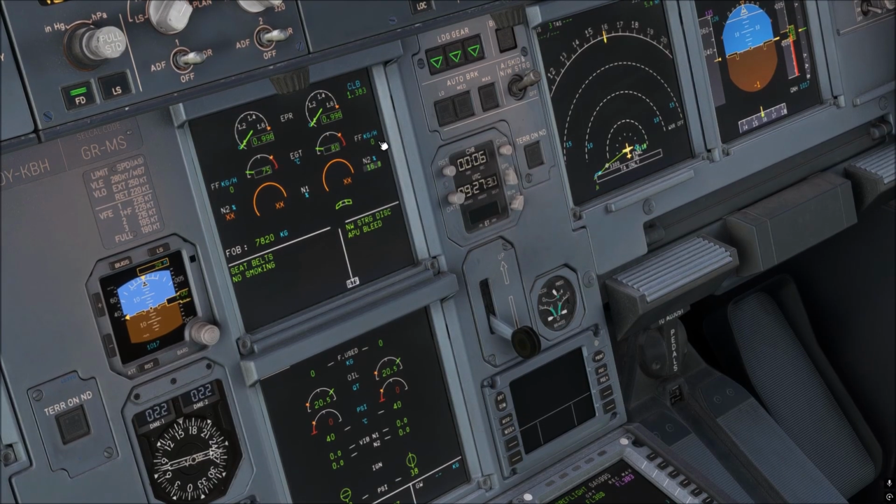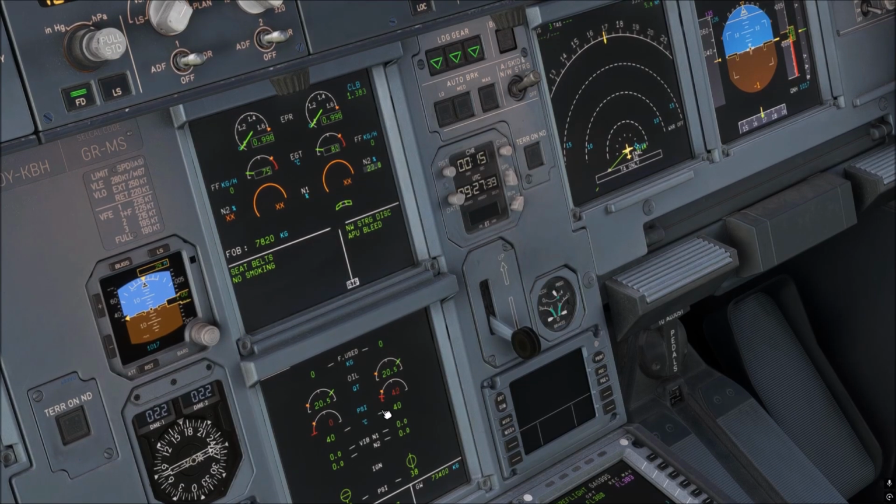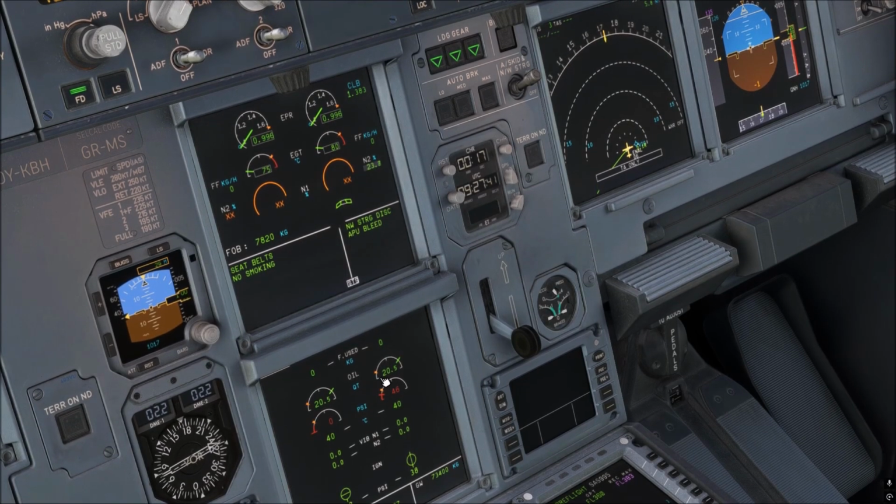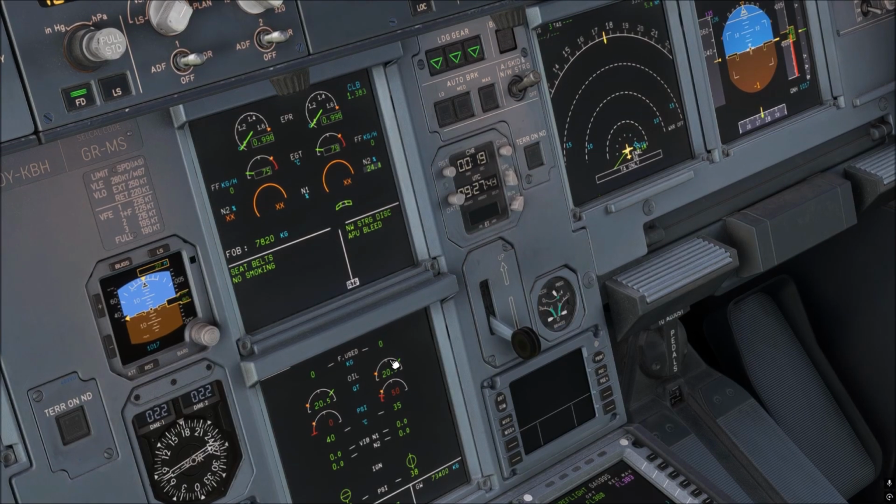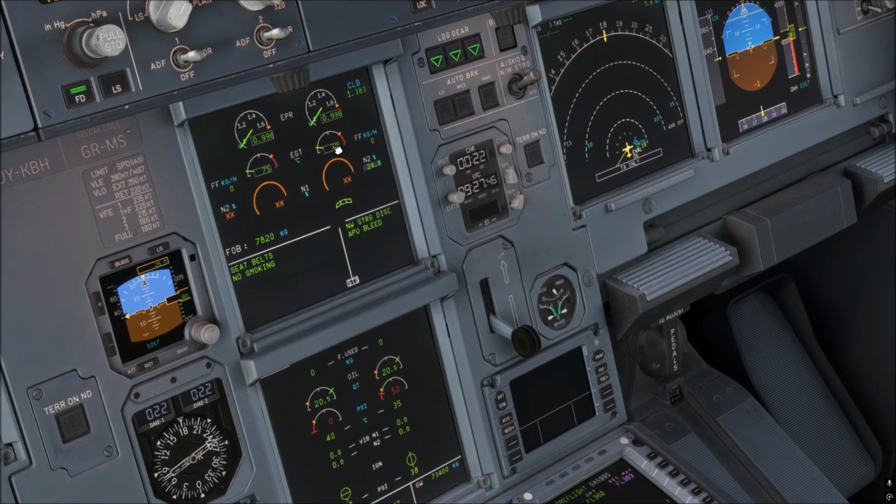So spinning the inner core up, we should see some oil pressure. PSI is, yeah, it's rising. Oil temperature, well, not yet. So next we've got some fuel flow.